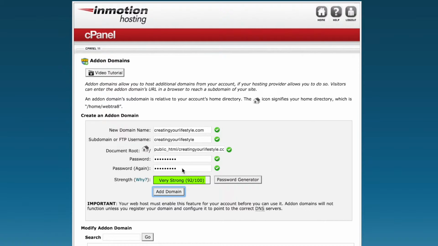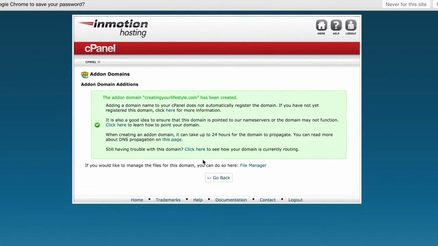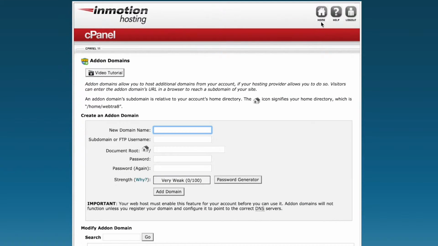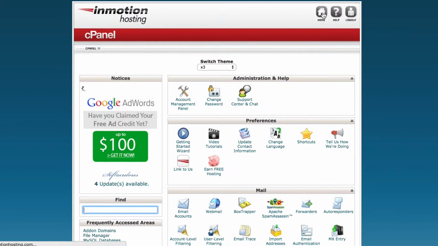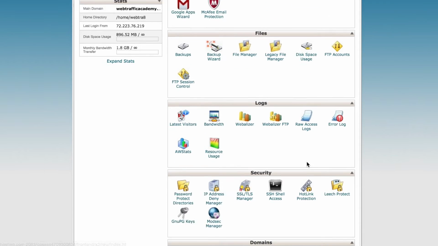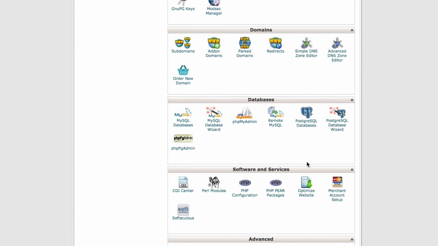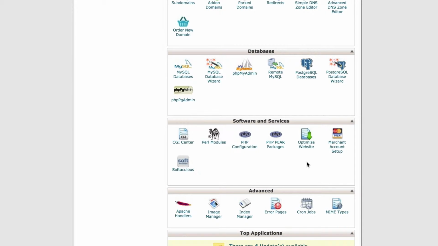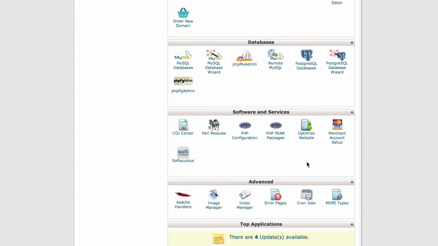And I've got a very strong password, so I'm going to click Add Domain. And there you go. It's added it. It took a little time. So now I'm going to go back. I'm going to go to the home of my cPanel. And now I'm going to install WordPress. I had to install that domain first so that there was a domain to install WordPress on.